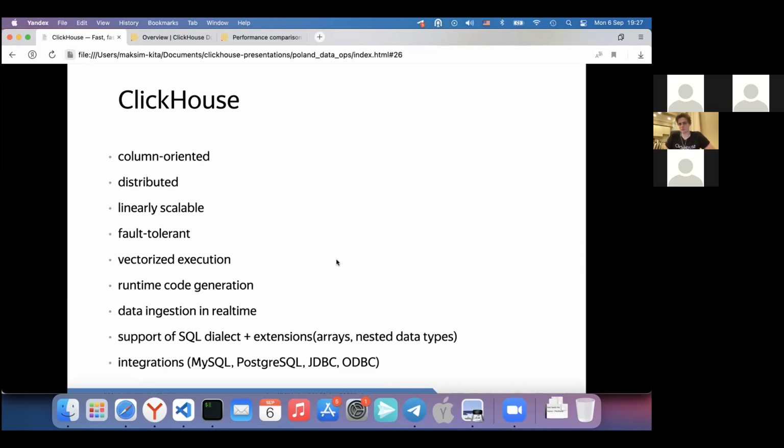Why are we fast? We support vectorized query execution, so basically we can use most performance-oriented instructions during data processing. We also support runtime code generation. Both vectorized query execution and runtime code generation allow us to get maximum speed for your queries.